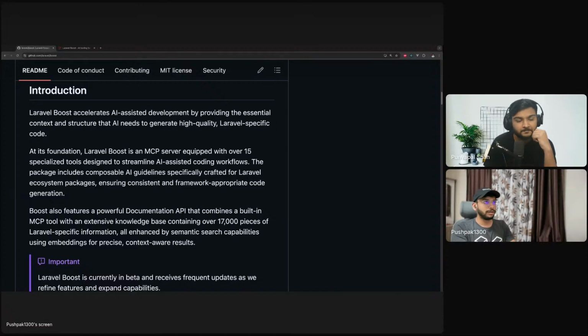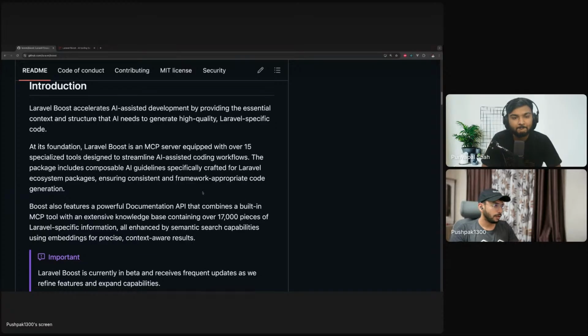And if you are not using Boost, then the AI agent will hallucinate, though it is a possibility that they produce correct code, because the Laravel API is very fluent and deterministic. So using that, they might be able to generate it, but using Boost, it is very much certain that 99% of the time it will generate the correct code for that specific task.